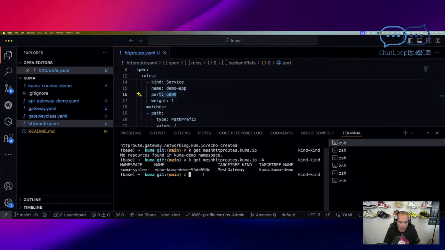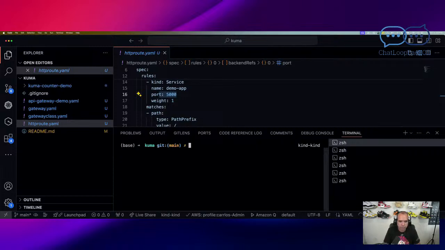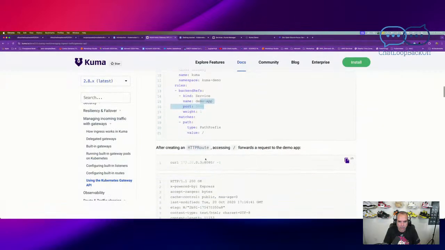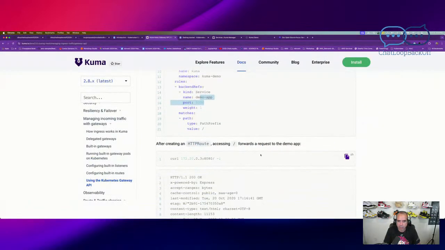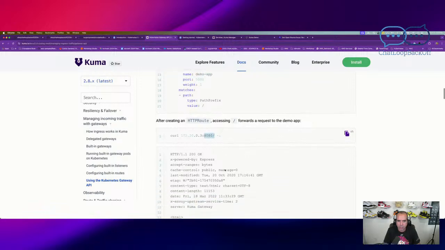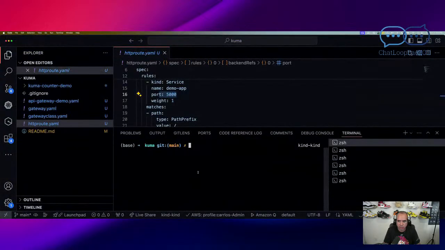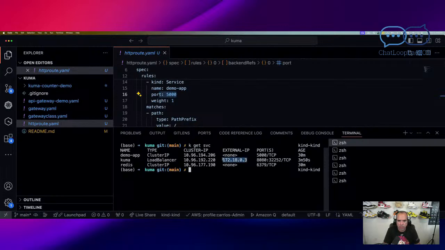So that's the HTTP route, and then we can curl. So let me see if that's the thing. Yeah. So now we curl to that IP address on port 8080 with /, and we should get back the response from that pod. So let's do that. What's the IP address? Get service is 172.3. So if I do a curl from my laptop, on port 8080, which is the gateway, slash, I should get back the access denied.